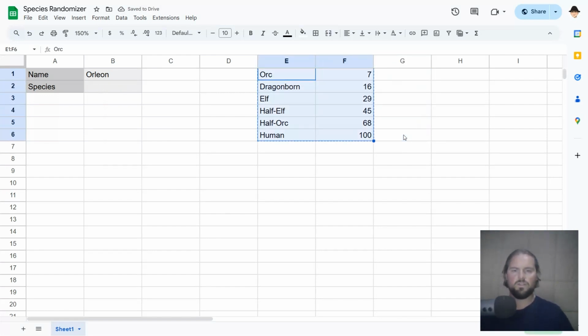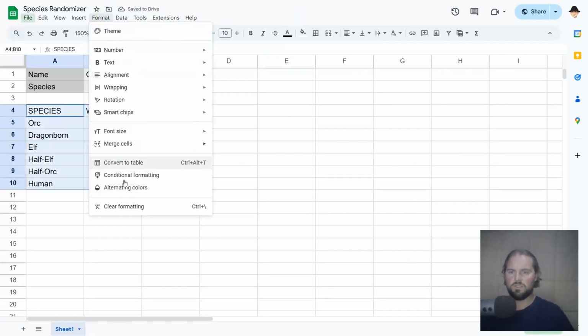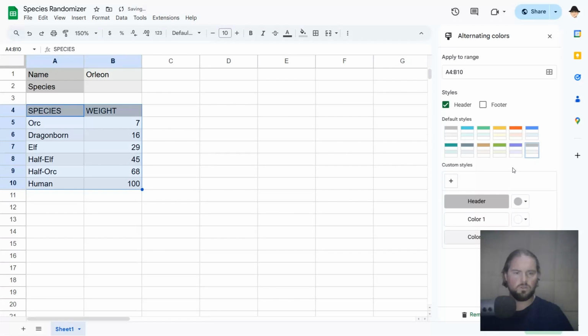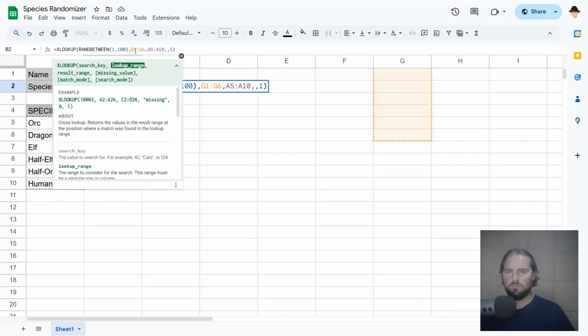And if I really want this to look like it did on the preview, I'm going to put that here. Species, weight, and put some alternating colors. Not really important, but hey, at least then it looks like it did at the beginning. So I think this is a really, really cool formula that lets us choose random values based on a weight. Oh, it didn't move this. That's silly. B5 through B10. All right.